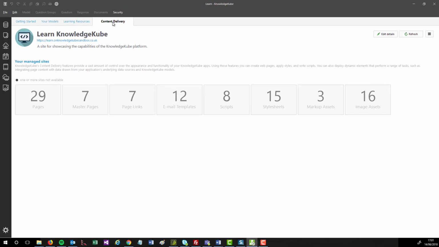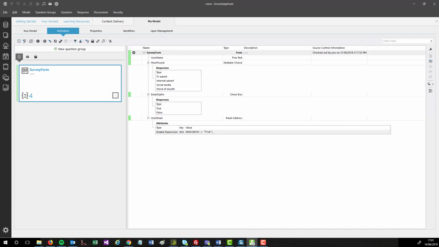Other tabs will appear in the strip depending on the content you are working on at a given moment in time. This includes model tabs, which let you interact with the contents and settings for individual KnowledgeKube models. We'll examine this type of tab shortly, but before we do that we're going to take a moment to explain the concept of a repository, including how to switch between repositories when you have the option to do so.